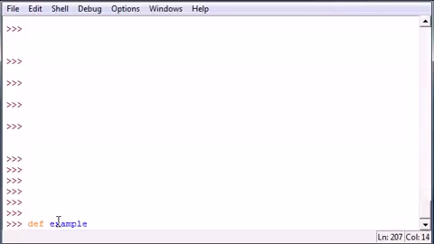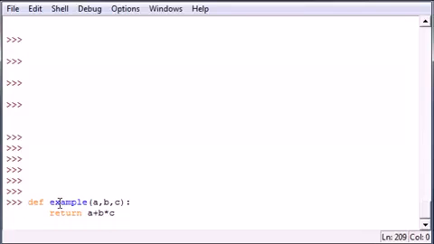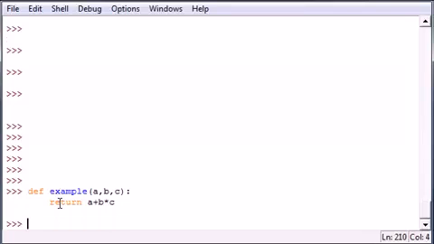Just go ahead and create an example. So define an example function that's going to take three parameters, a, b, and c, and we want this to just return a plus b times c or something like that. No, not ACC, a plus b times c. Good enough. So that takes three parameters and returns some math function. Doesn't really matter what the math function is.